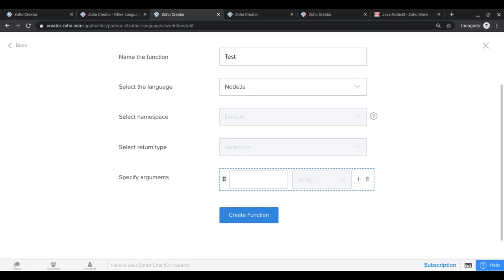So you just need to remember, whenever you create a custom function with the language chosen as Node.js or Java, the namespace can't be configured. It is always set to default. The return type is always collection, and you cannot change that return type. The only thing you can do apart from setting the name is specify the number of arguments. Again, the argument type is always string. These are the things you need to remember.